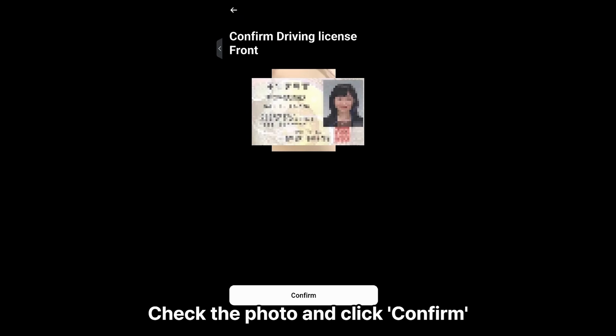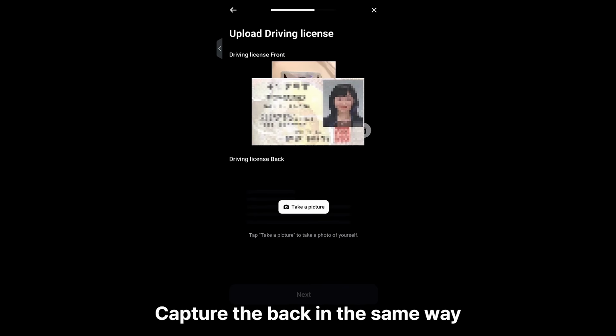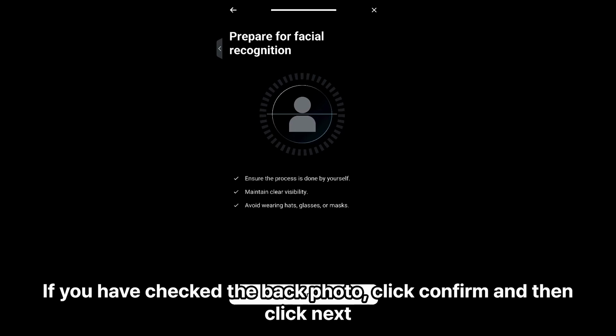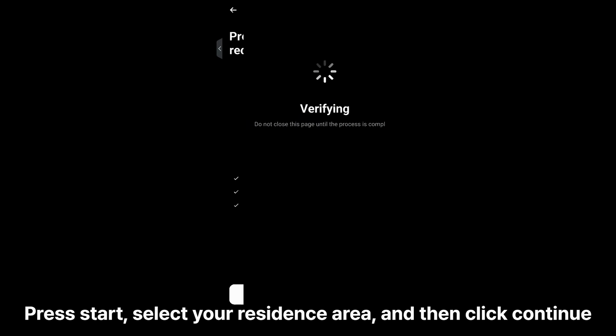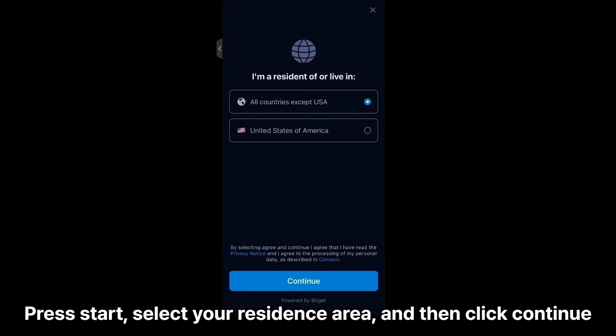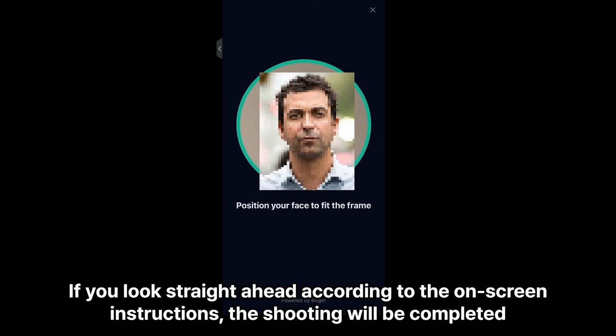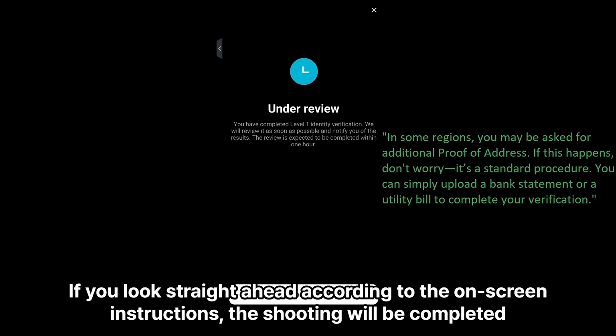Check the photo and click Confirm. Capture the back in the same way. If you have checked the back photo, click Confirm and then click Next. Next is the selfie verification. Press Start, select your residence area, and then click Continue. If you look straight ahead according to the on-screen instructions, the shooting will be completed.